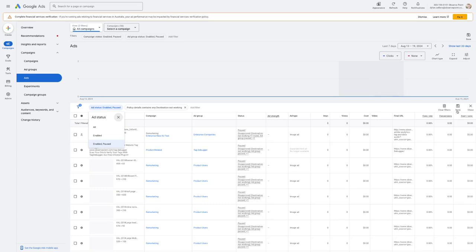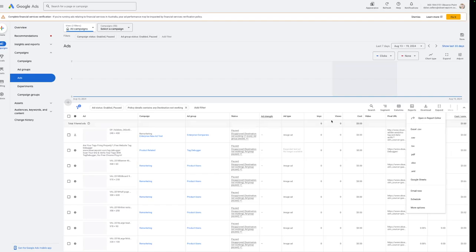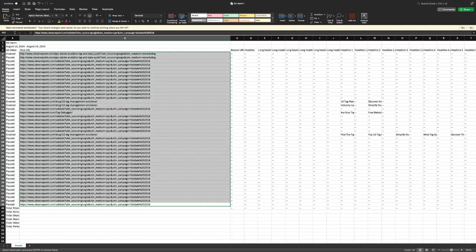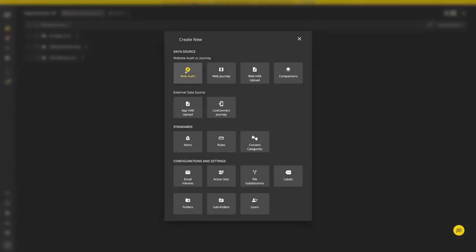But then you're going to go ahead and take that filter set and that custom report and click download, and you can download any file type you prefer as long as you can grab those links. That's the goal. Okay, so once you have those links, we want to take the export here, grab these links, copy them, and paste them into ObservePoint. So I'm going to copy them to my clipboard, and I'm going to paste them here in a second.